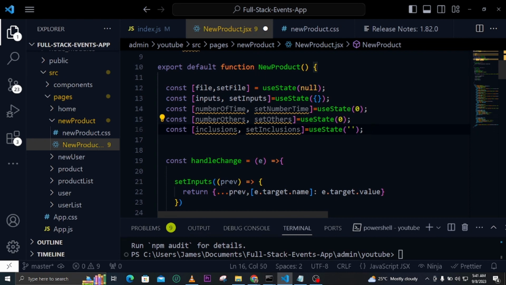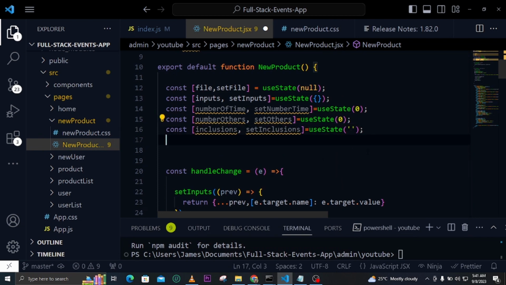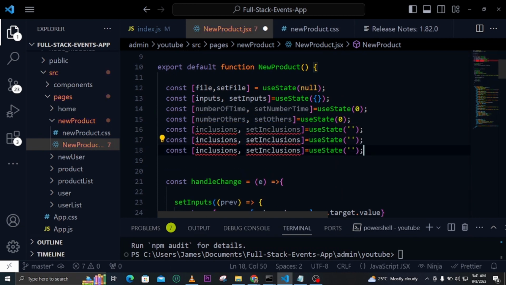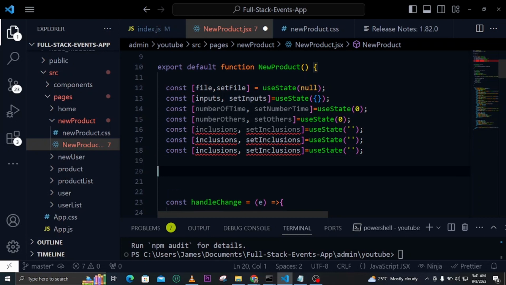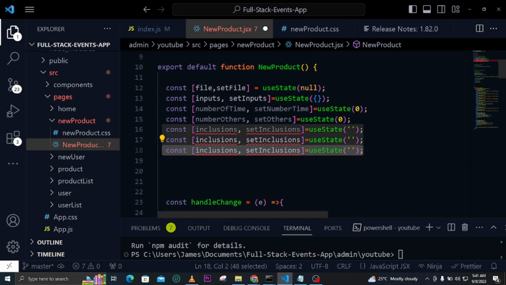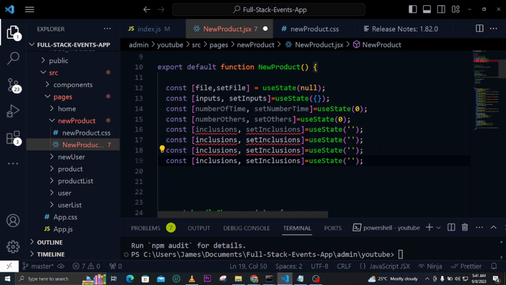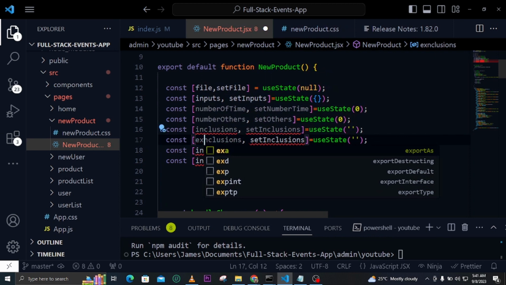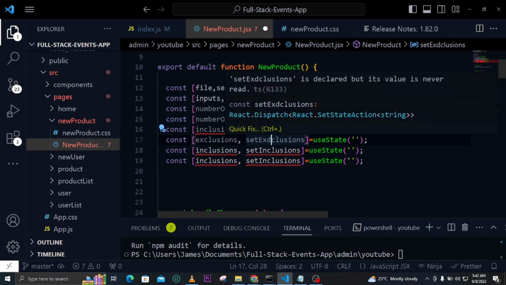So here I'll copy this and paste it 3 times, because we have 3 other inputs that we need to get the data from. So I need to copy this and paste it here for the last time. Now here we need to change this to exclusions. So this is exclusions, like that, and this one is exclusions here, set exclusions, like that.